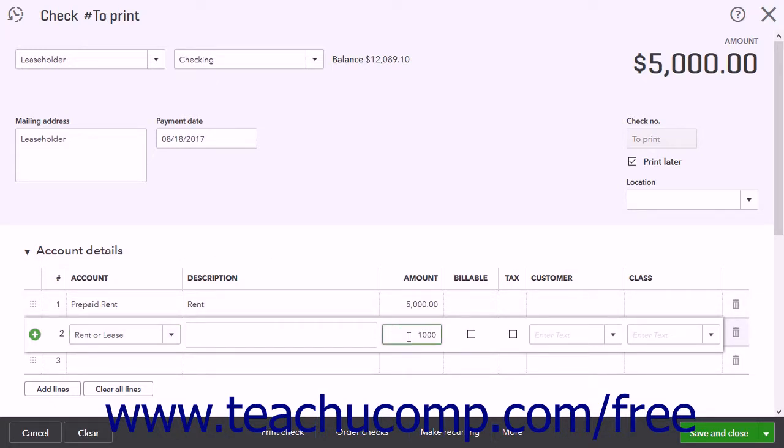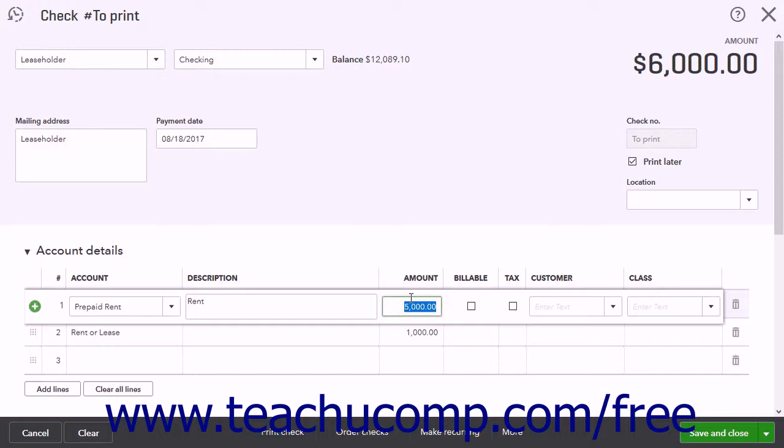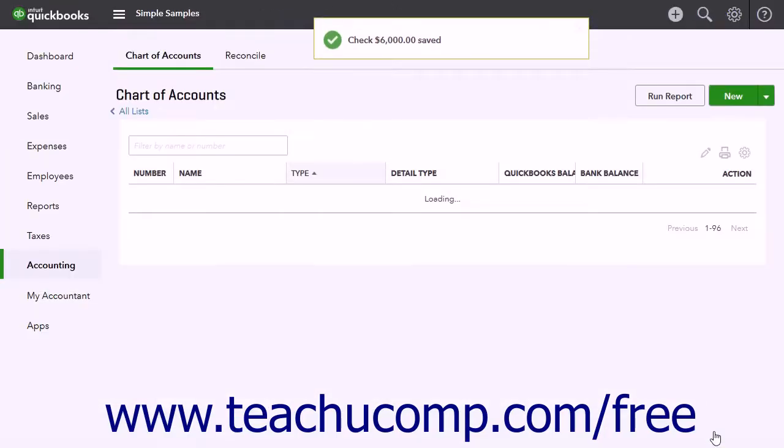This shows the first monthly payment to your rent or lease expense account and shows the amount prepaid for the next 5 months' rent. You can print the check by clicking the Print Check link. Then click the Save and Close button to save it and close the window.